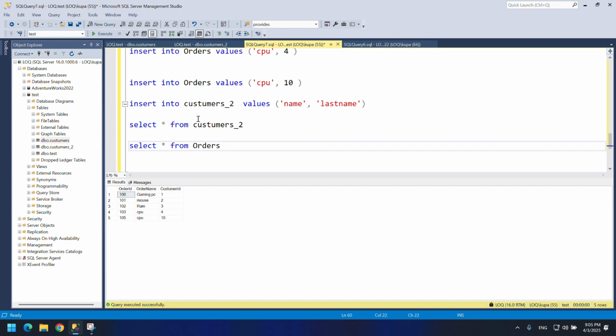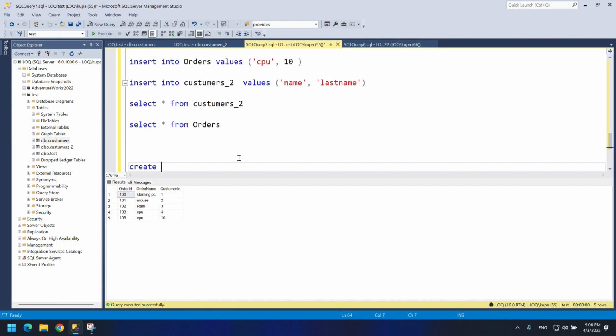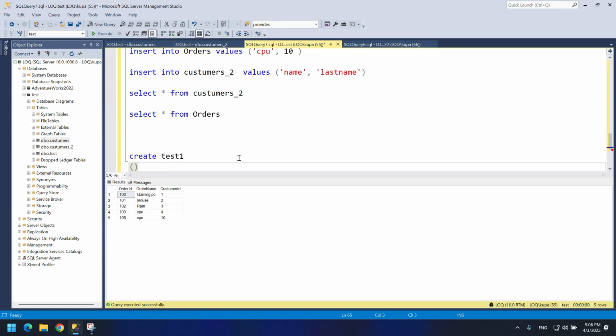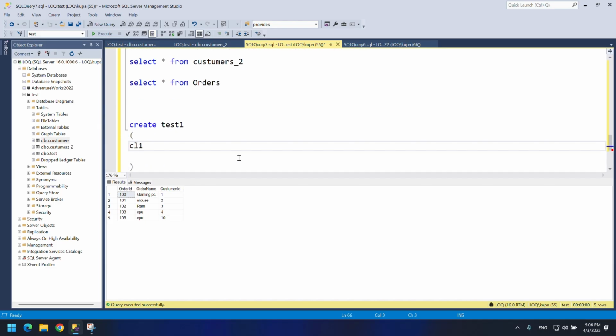A unique key again ensures that a column has a unique value, but unlike a primary key, it can have a null value. Let's create another table, for example a test1 table, with different columns. For example, column 1, which is int, let's say primary key. Let's say column 2, again int, but let's make it unique.